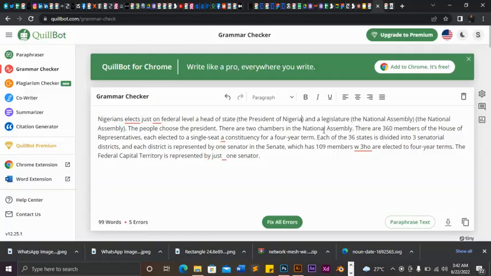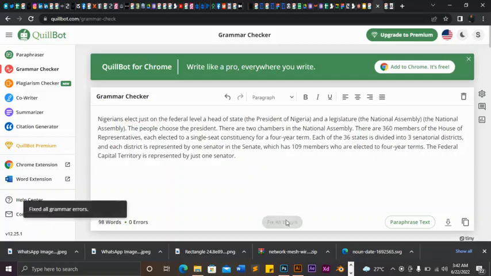All you need to do, let's say you're done writing, is copy, right, and then paste here on the grammar checker, and then, like I said, click on fix all errors, right? So it's fixing the errors for you, fixing the errors for us. When it's done fixing the errors, you would no longer see the red underlined words.